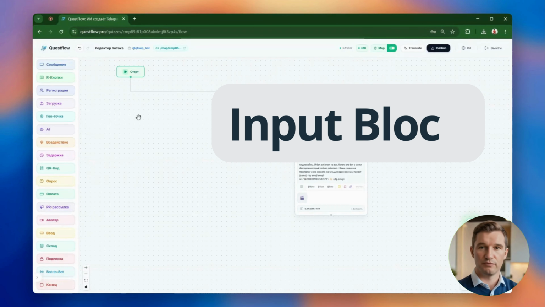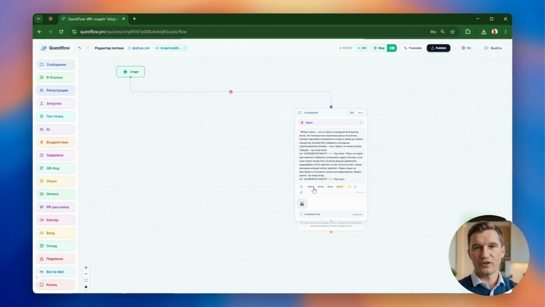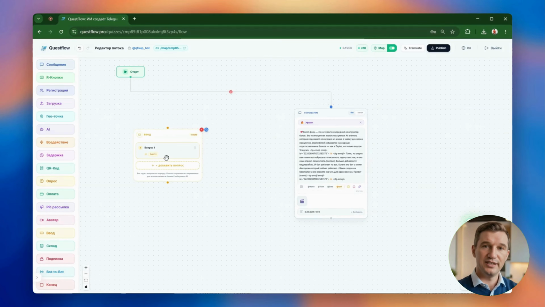Today, we are looking at one of the most fundamental and essential elements for building smart funnels, the input block or user input block. This is your primary tool for creating interactive experiences and collecting absolutely any type of data from users right inside your Telegram bot. On the screen, you can see how easily it is added to the scenario.